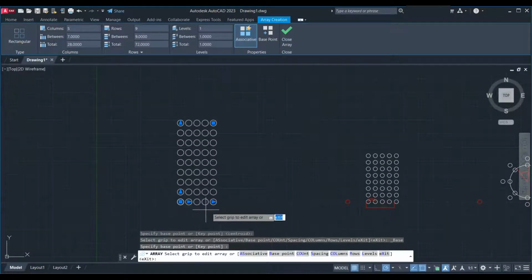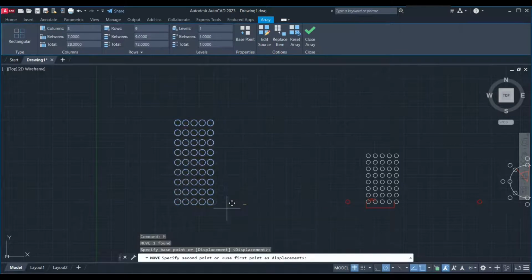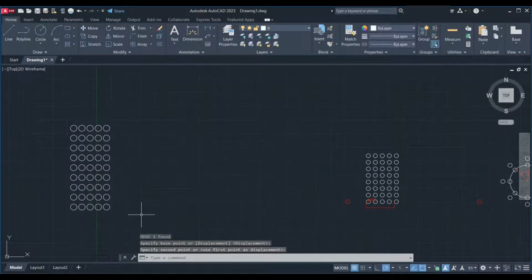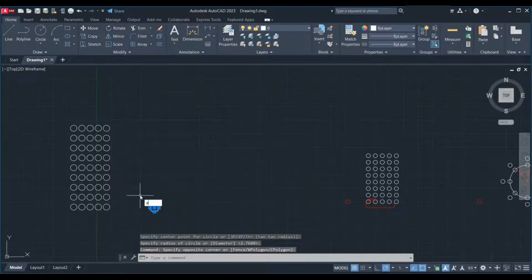Now I wanna talk about this option. Guys, I created this rectangular array while this option was enabled. Look, click on it to disable. If you click on it and this blue background appears, it means that it is enabled. So I created an array while this option was enabled. Press enter to exit the command. Let me move it. Again, I draw a circle. Let me create an array.